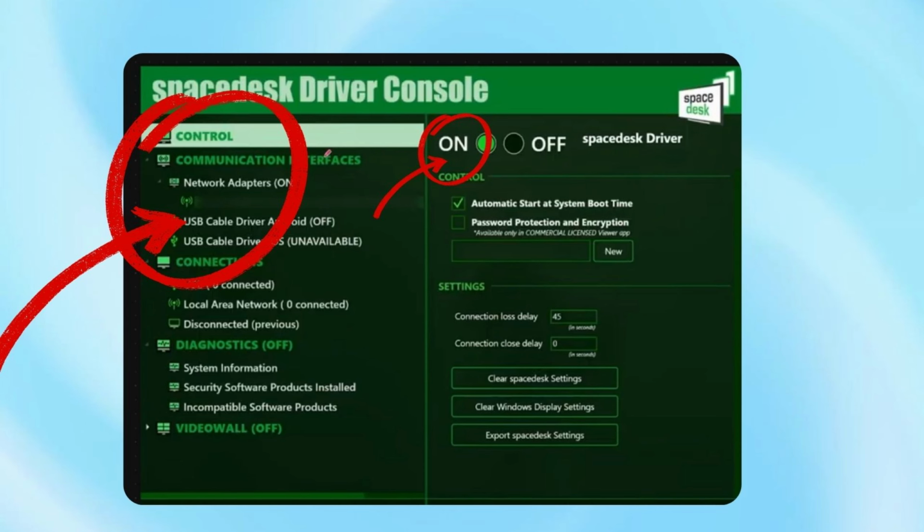The first thing you need to do is enable it. Make sure the switch is on. You can also explore optional settings like delay adjustment and personal control preferences, but the most important section is communication interfaces. So here you can select how your devices will connect.